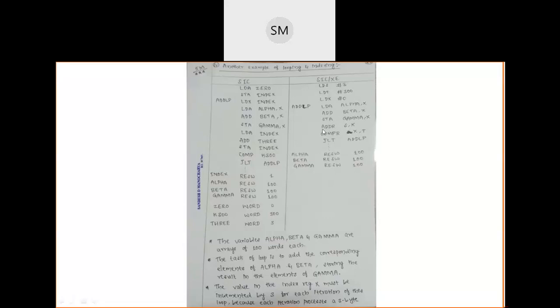Next is very important, that is ADDR. Instead of only ADD, here I am using ADDR because I want to add two registers. It is a register-to-register instruction, particularly an arithmetic operation instruction. ADDR S comma X. S is 3 and X is 0. So both of them will be added, and the result will be stored in X.